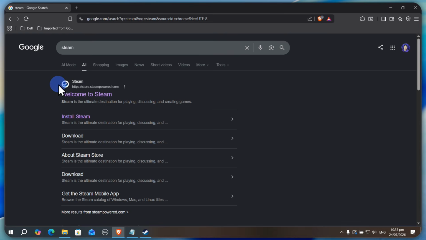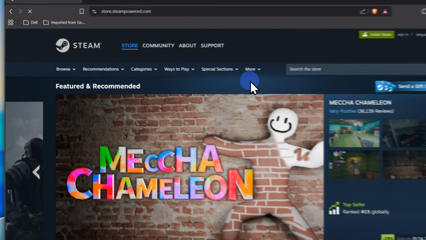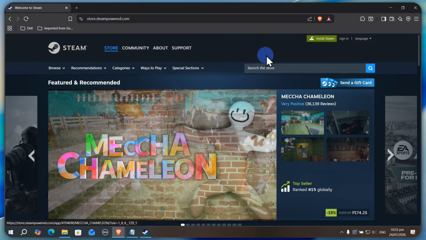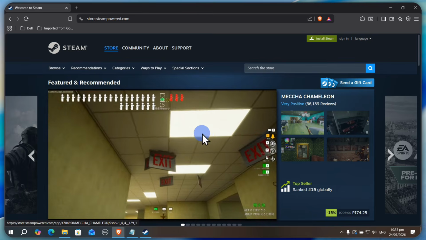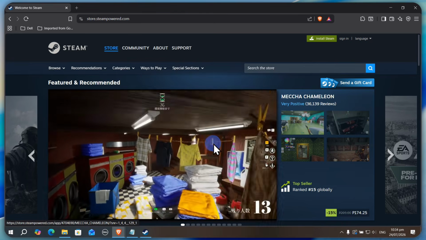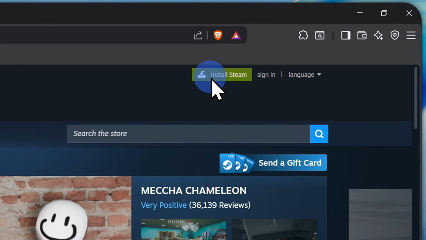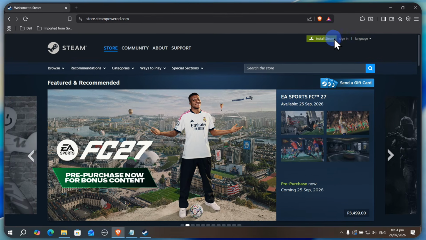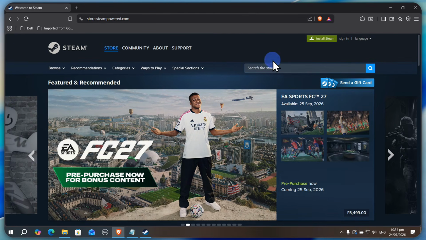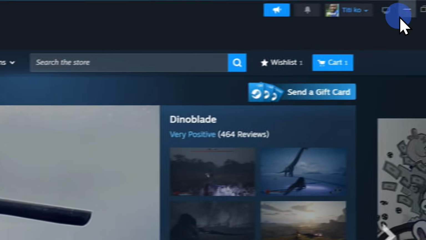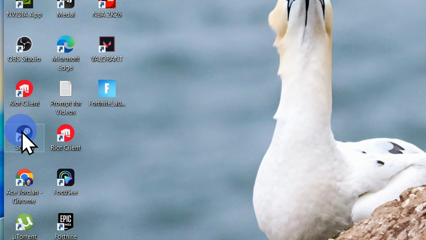Once over here, go ahead and click on the first link on the main page, and you scroll down, you should be able to see an install button in the middle, but if you do not see it here, it should be on the upper right corner right over here. Just go ahead and click on this. Once installed, go ahead and run the installation process, and it should be looking like this on your desktop right over here.